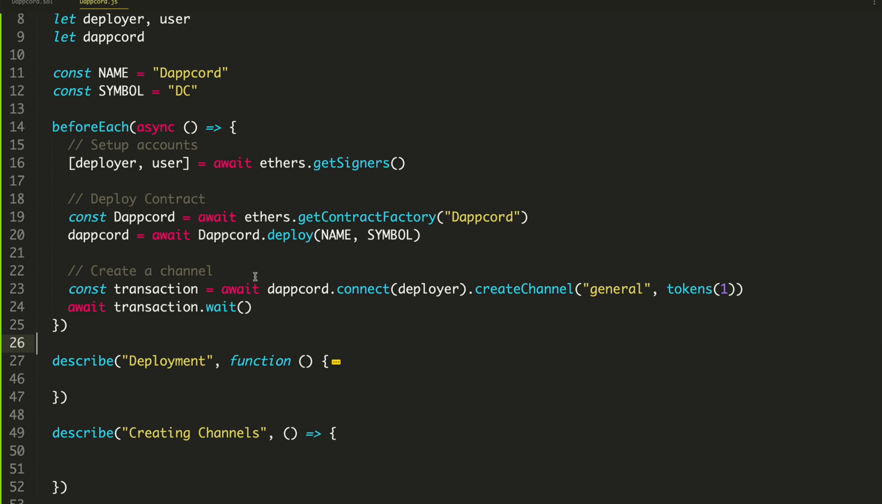So what we're doing is we're calling the create channel function on this Dapp Cord smart contract. But when we do that, we have to specify who's calling the function. So we do Dapp Cord connect, which basically connects a signer, in this case the deployer, or an account if you can think about it that way, to the Dapp Cord contract. Because what we're doing is we're calling a function. We have to use our private key to sign that function call. That's a transaction that's being submitted to the blockchain. And so we have to tell it who's doing it, okay?